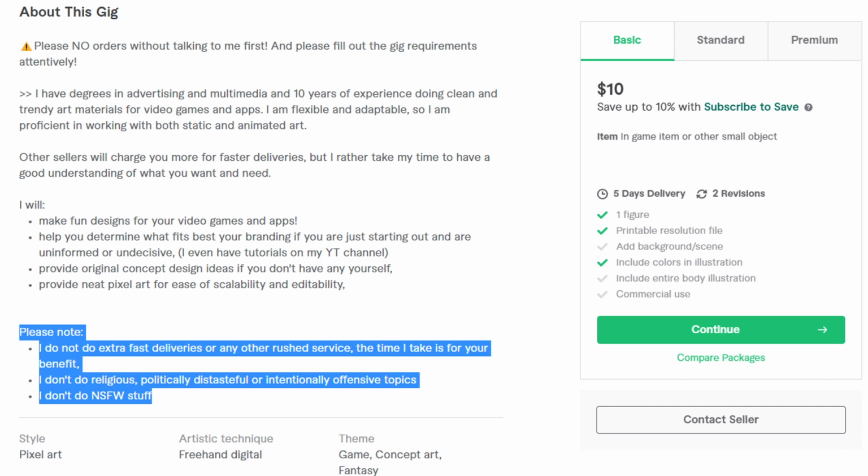Another thing I do not do is religious, political, distasteful, or intentionally offensive topics. Just because I don't want the headache, I don't want it to ever be even close to breaching Fiverr guidelines, or even just being something related to a culture that I do not know, do not understand, and accidentally make something offensive to that culture somewhere on the planet.